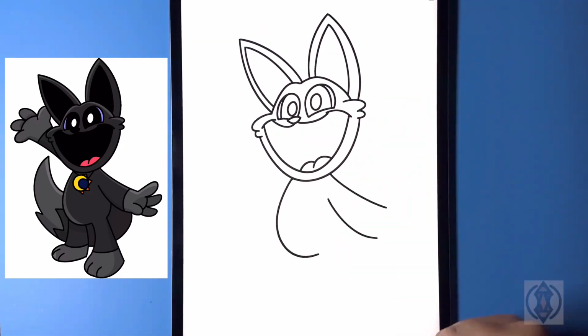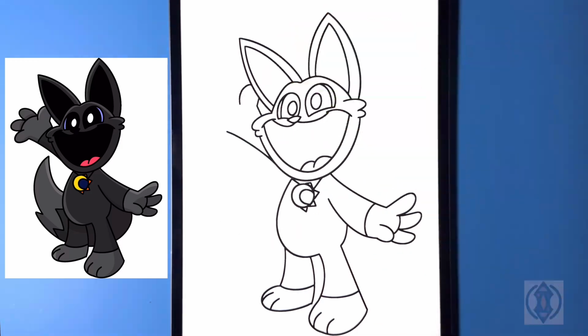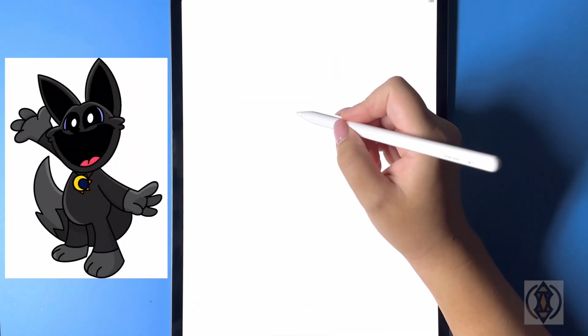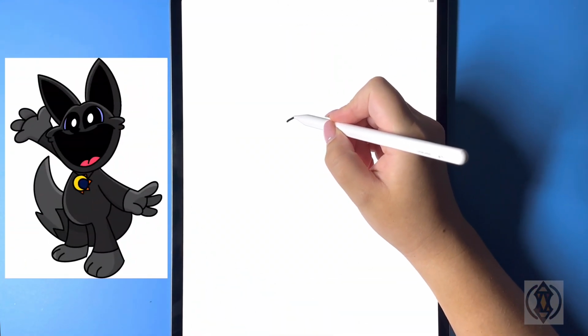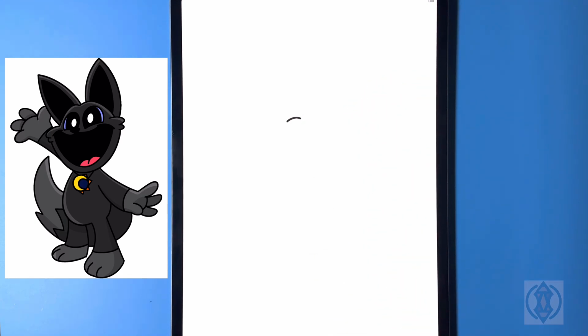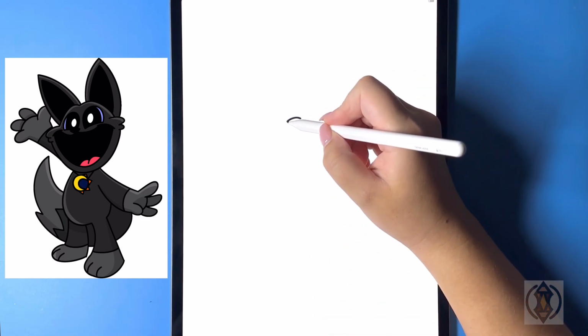Today we'll be learning how to draw Foxy Starlight, a fan-made smiling critter from Playtime. So first we're going to get started with the nose. Further on the left-hand side, we're going to draw in a curved line from left to right. Let's close this off on the bottom now with a small arch line.